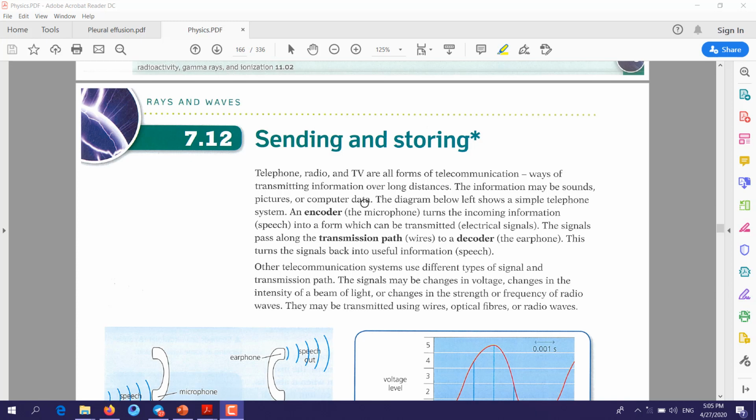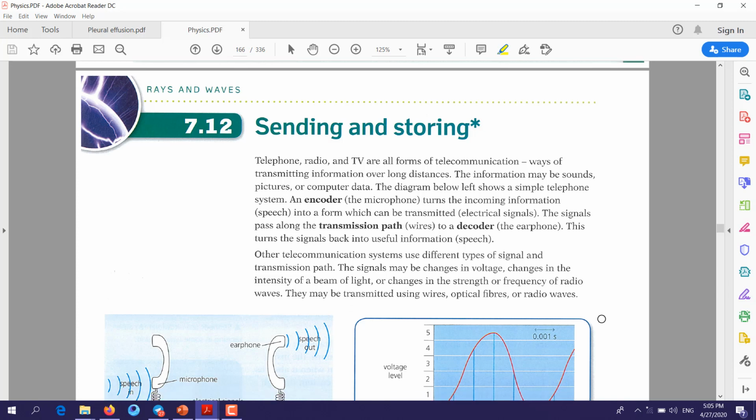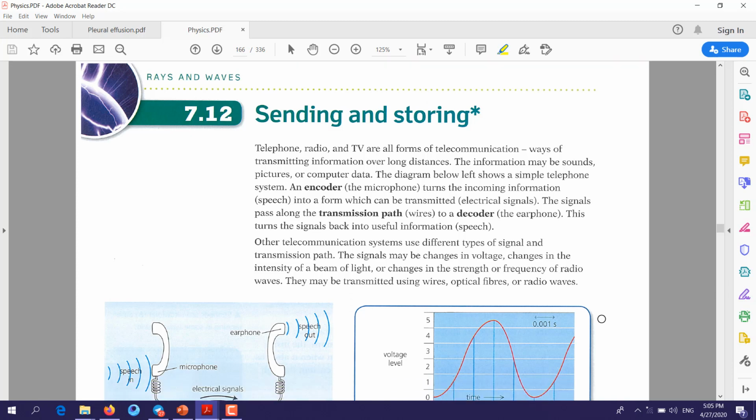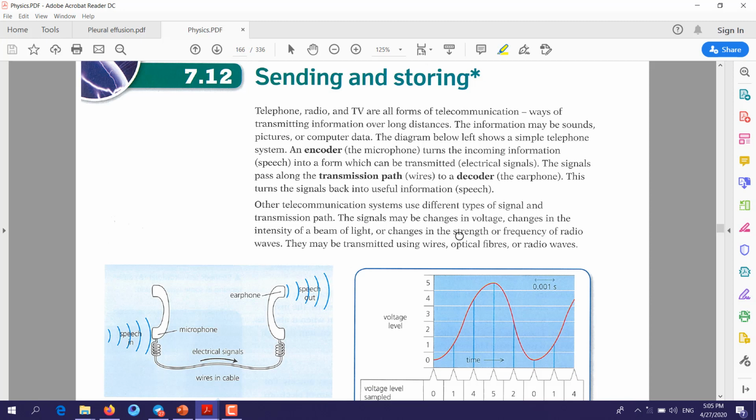As you remember, in the previous lessons we were talking about waves, types of waves, and also how these waves travel from one place to another. Today we will talk about sending and storing. We will talk about how signals, how waves will be sent, and also how they will be received. We will take some examples of tools that depend on sending and receiving the waves.